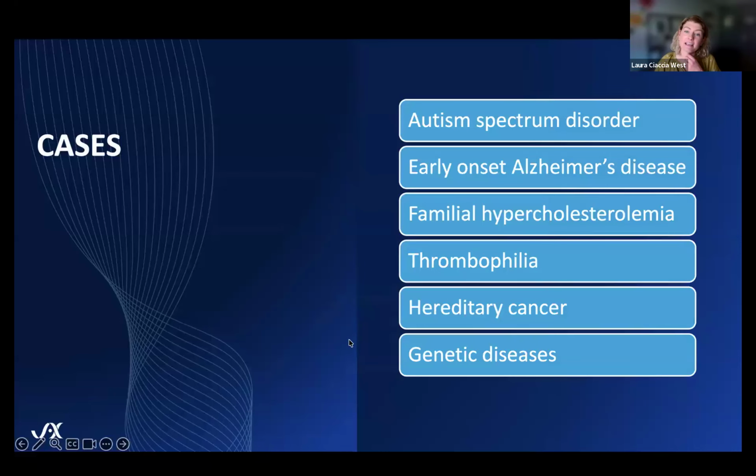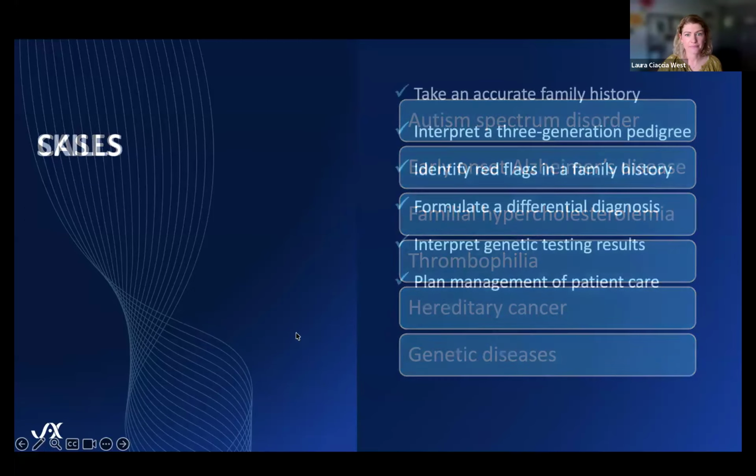Finally, I wanted to highlight the interactive clinical cases that are a part of the genetic risk assessment and differential diagnosis modules. These cases cover a range of genetic conditions and disorders and diseases, from autism spectrum disorder and early onset Alzheimer's disease, which are new cases that have been added to the course, to disorders of the circulatory system, hereditary cancer, and genetic diseases with a variety of inheritance patterns.